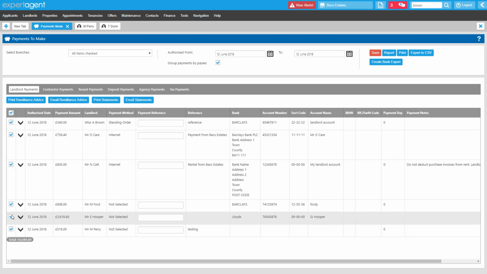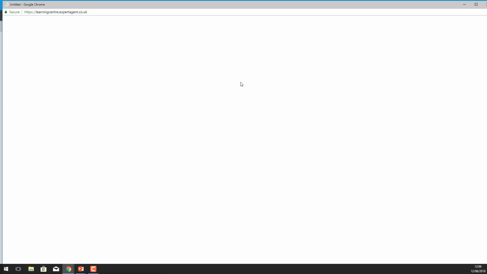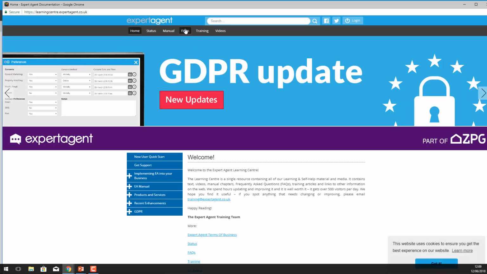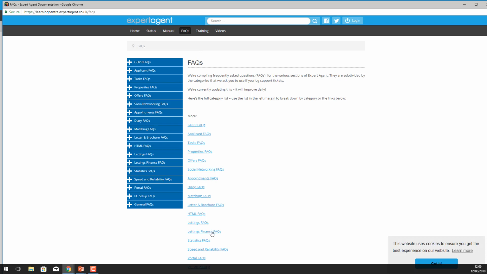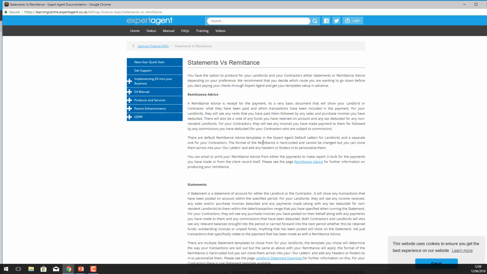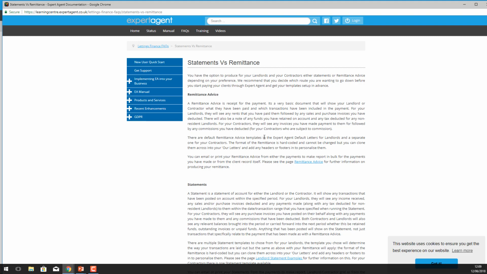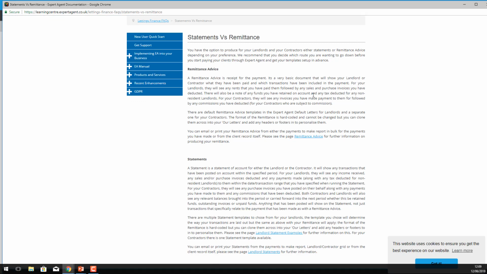Now, in terms of choosing between remittance and statements, there's a really helpful FAQ in the manual. If you go to your top help menu and go to Learning Centre, under your FAQs section, under Lettings Finance, you'll find an FAQ for statement versus remittance. And we would thoroughly recommend reading through this FAQ. It gives you lots of information on the difference between remittance and statements, with links through to help pages on the manual and producing both. So please do visit that FAQ and have a look at that before you get started running remittance or statements to work out which is going to be best for you.